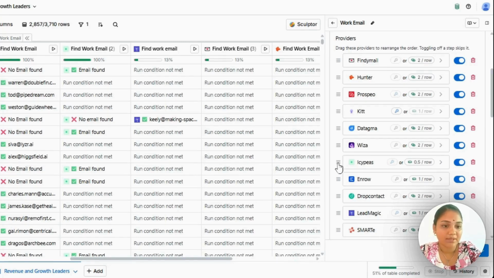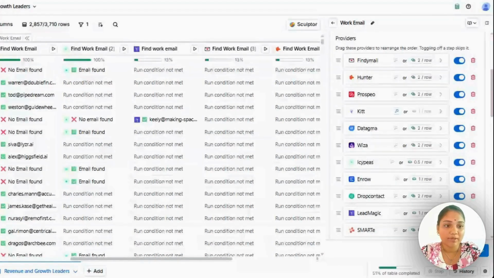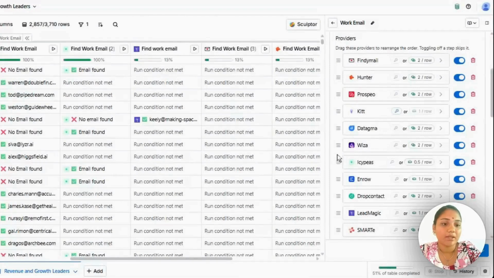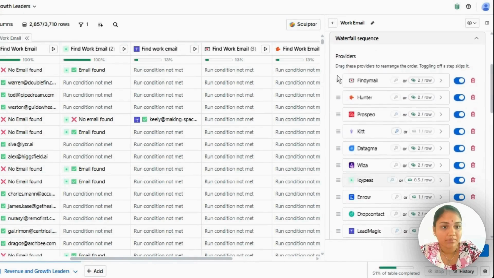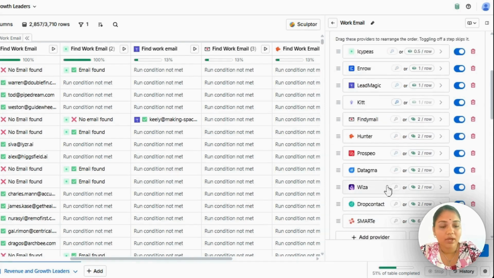I'm assembling it based on credit basis. If you have already bought any of these tools personally, you can use the API key of that tool here directly. If you don't have any API and just want to use Clay credits, assemble this based on credit basis. I'm making the cheapest ones first, which are 0.5 credits per row, and after that I'm placing the 1 credit per row tools. Just like that, you can assemble here.